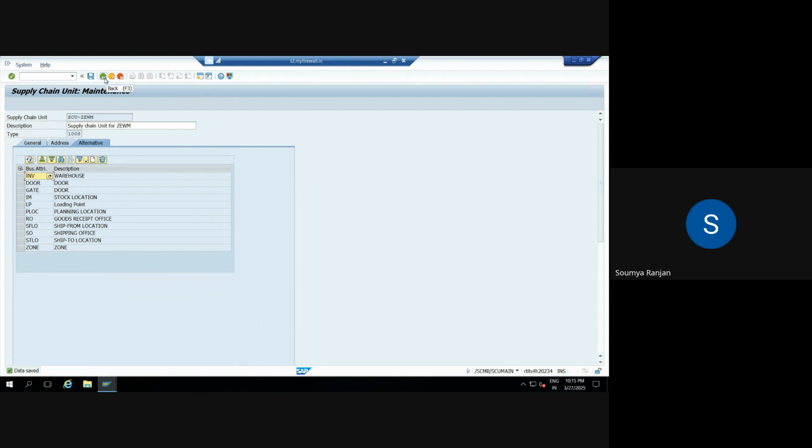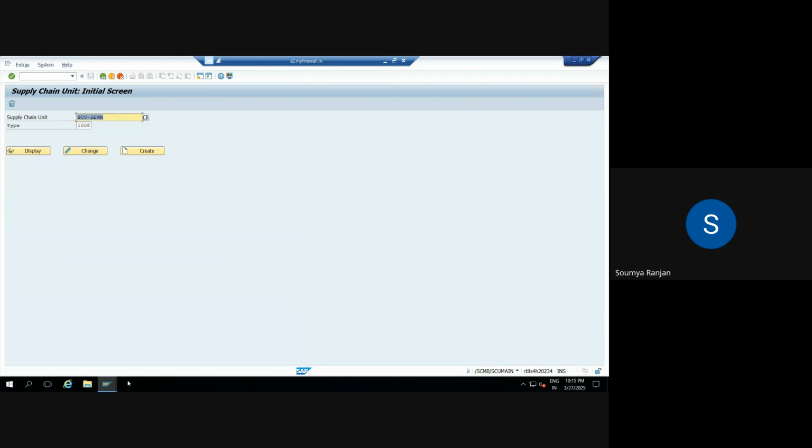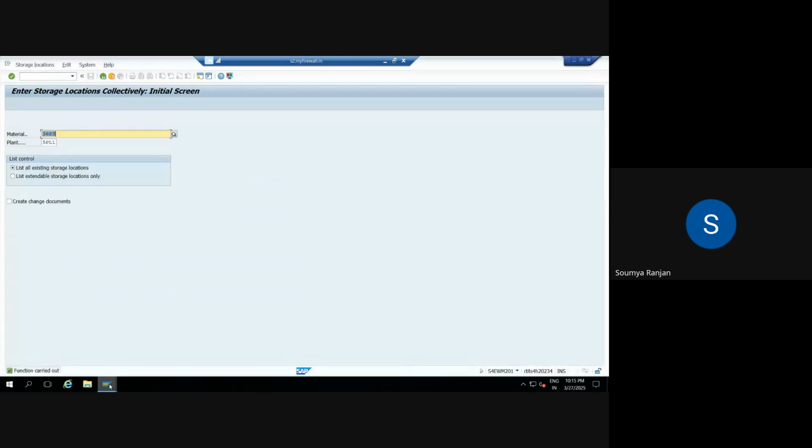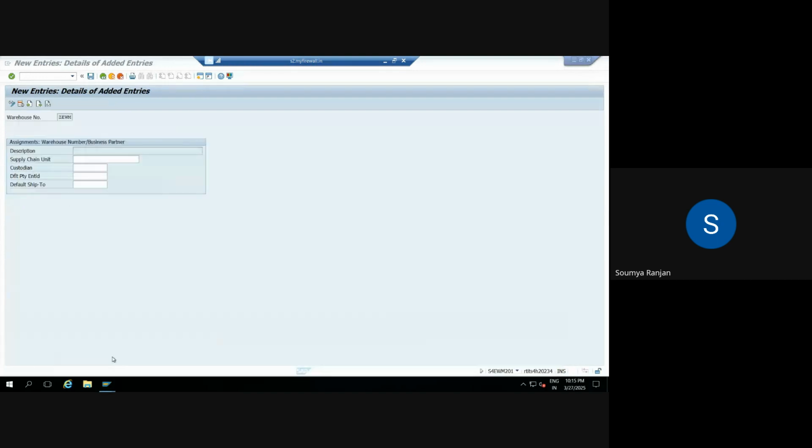Once you have created the supply chain unit, you have to maintain the supply chain unit in our warehouse. So go to this particular screen and maintain our supply chain unit, SCU GEW. Okay, so now this is our supply chain unit we have assigned. So one parameter we have assigned.